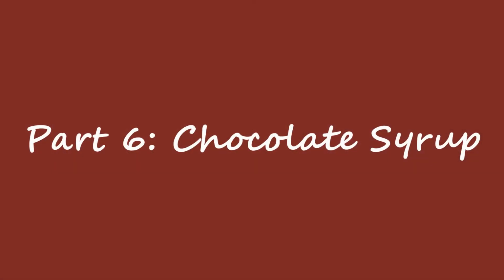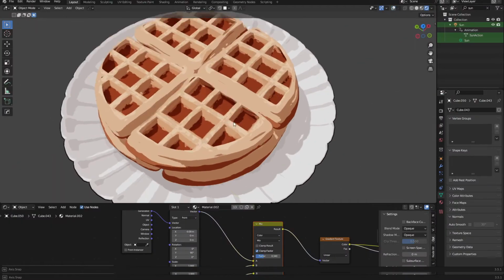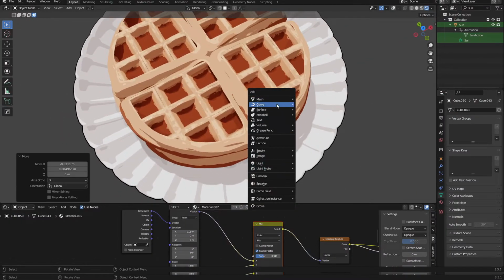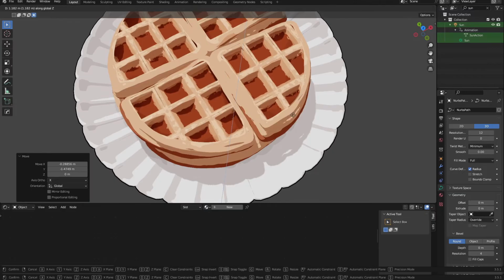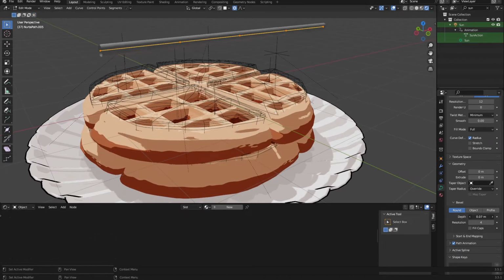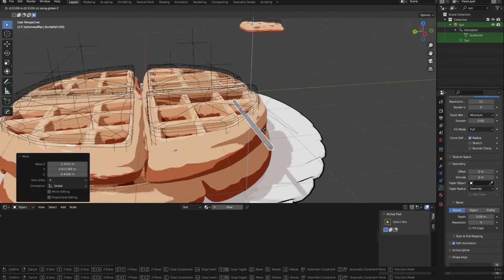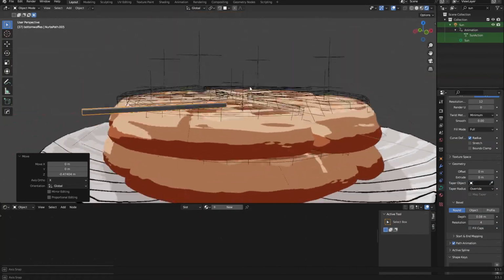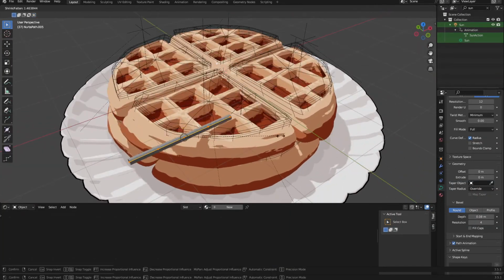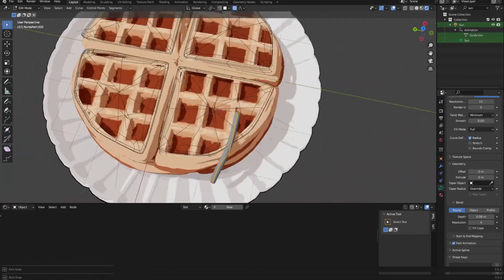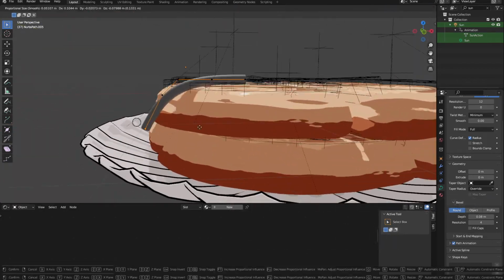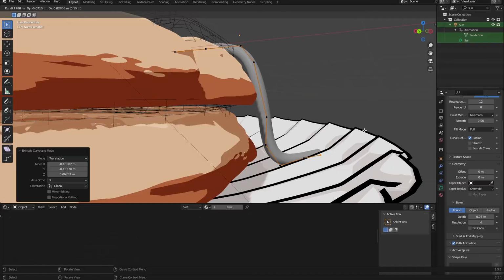Alright, so now what we're doing is we're going to add the chocolate syrup. So if you add a path curve and you go into the settings for the geometry, you can turn on bevel. And what this does is it gives us a bit of a circularness to the object. And from there, you can kind of move it around and position it as you like. If you hit Alt S on any part of it, it'll scale it down, and Alt S to scale it up as well. So that's how you make it thinner and thicker.